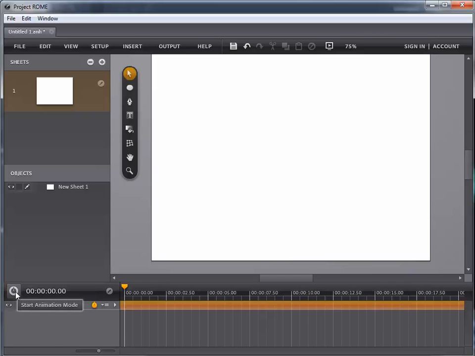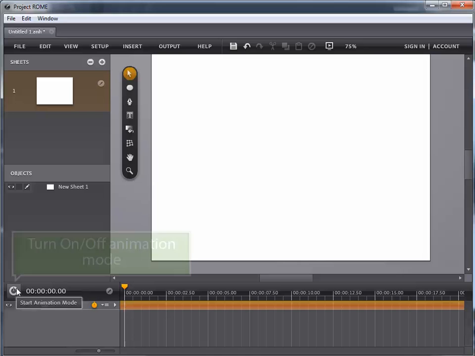First of all, this orange button here on the far side is really the key to creating animations. This allows you to start and stop animation mode so that when you're in Adobe Edge, you can automatically record changes to objects as they happen on the canvas. The big button allows us to turn on and turn off animation mode.